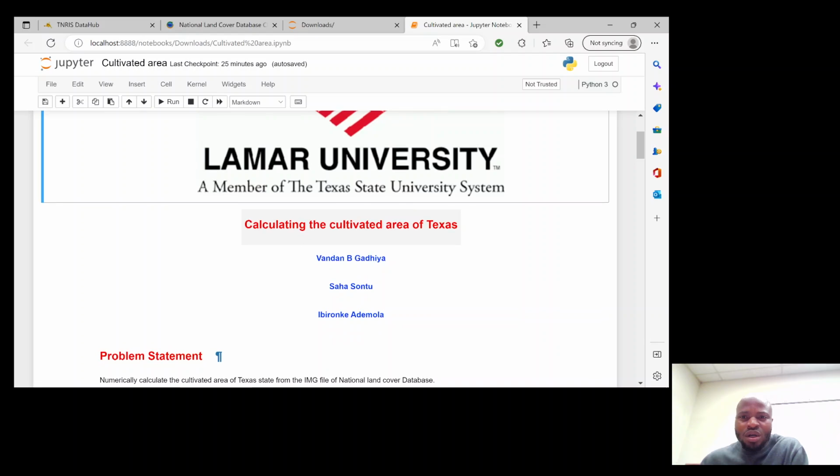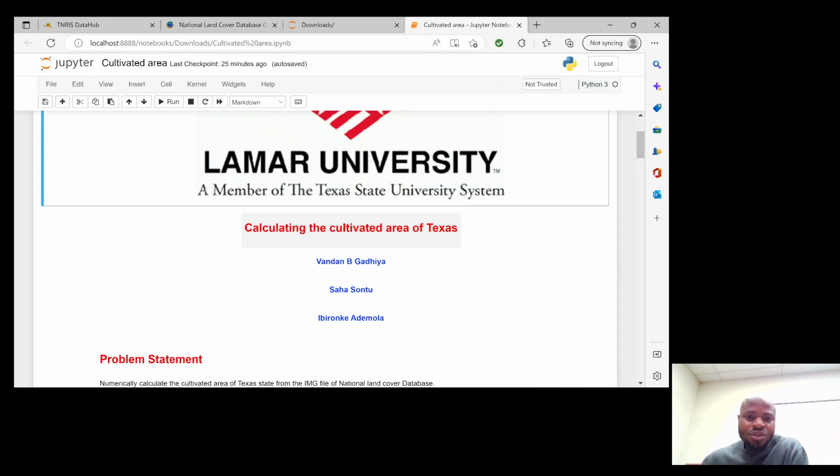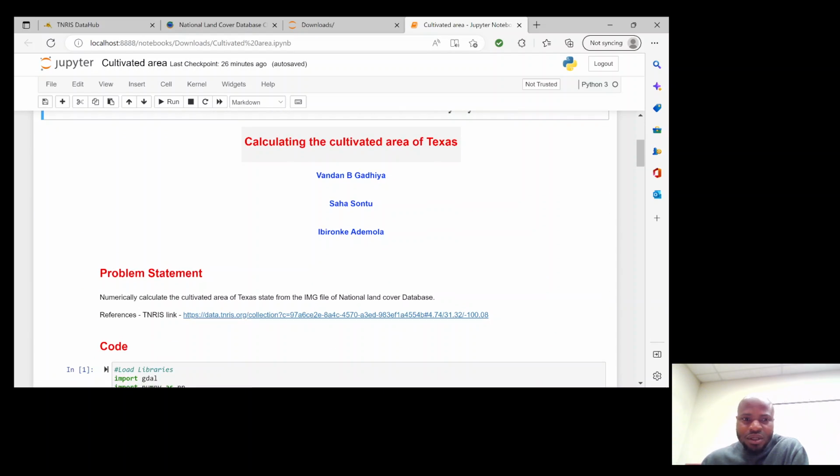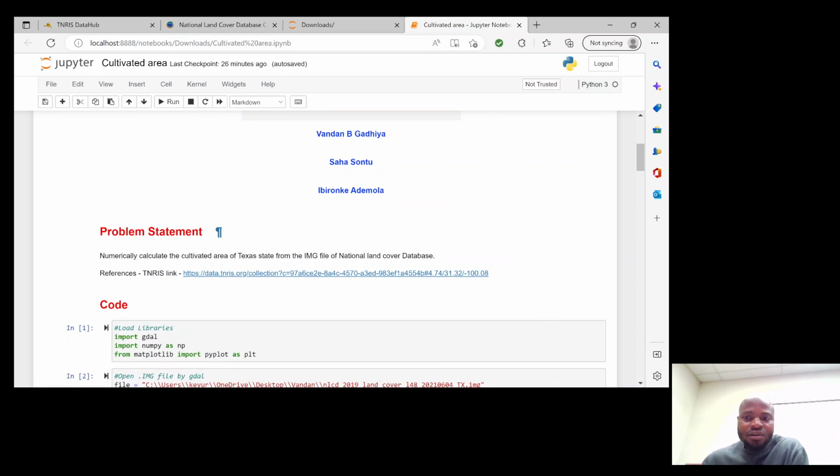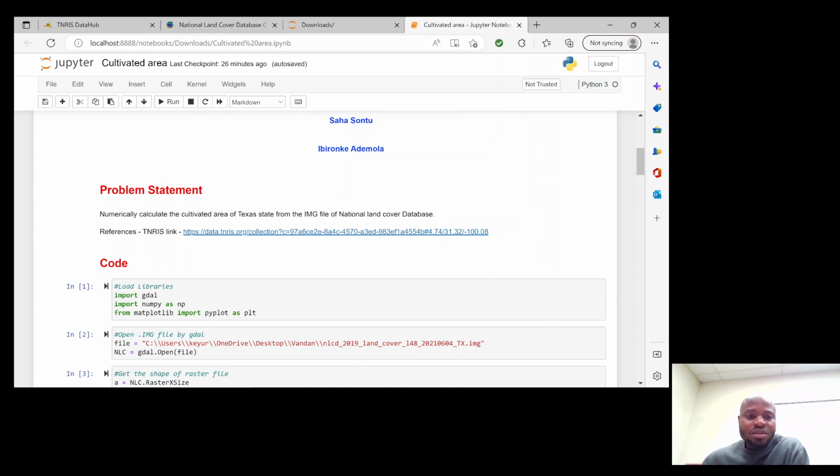So I'm presenting this on a Jupyter notebook, and there is a general outline of how we've gone about this project. I'm going to start over here just to show what the problem statement is. It numerically calculates the cultivated area of Texas state from an IMG file that was derived from the National Land Cover Database.